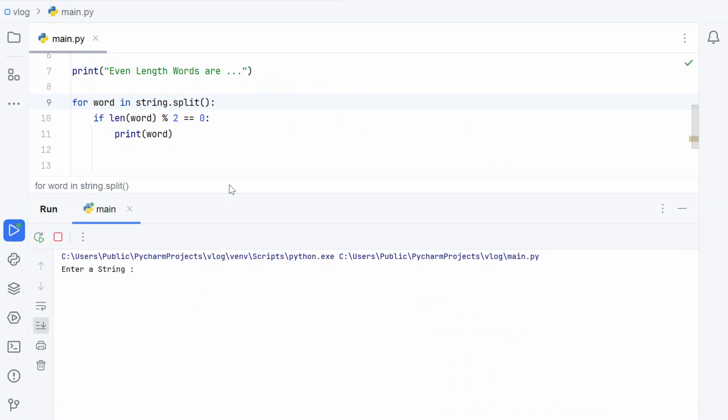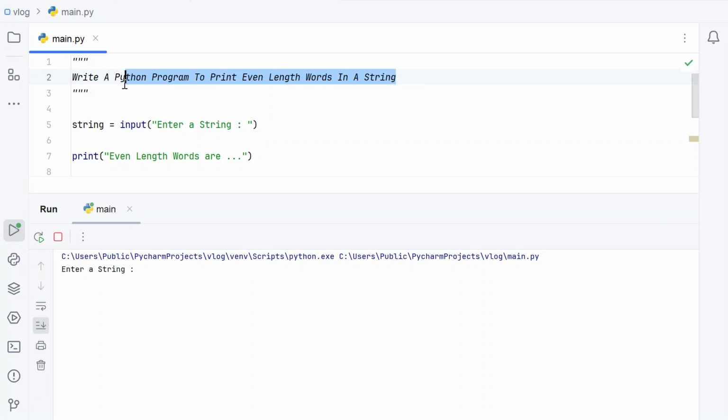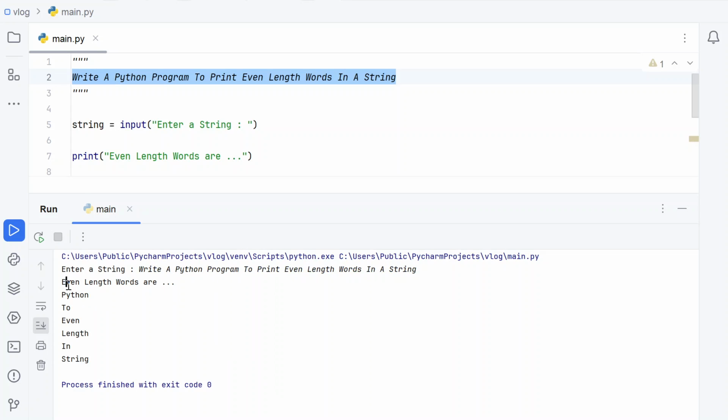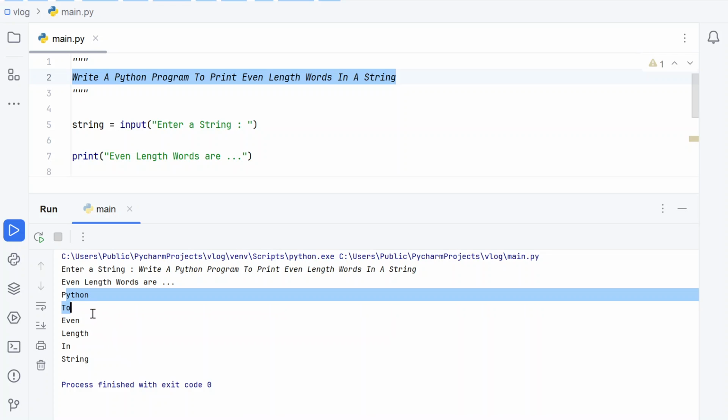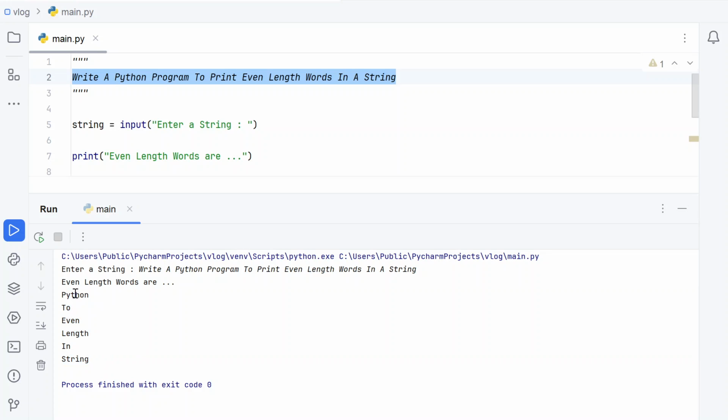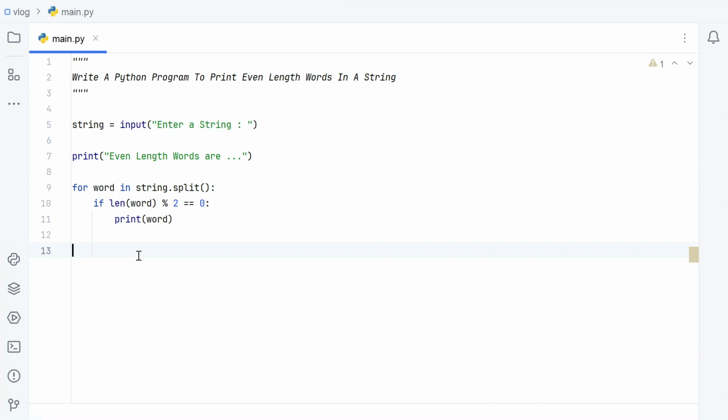Running the main program. Let me copy this same headline and paste it. You can see even length words are: Python, to, even, length, in, string. You can see that right has been taken out, a has been taken out, and so on. So you can see that odd length words have been filtered out and only even length words have been printed here. Closing it.